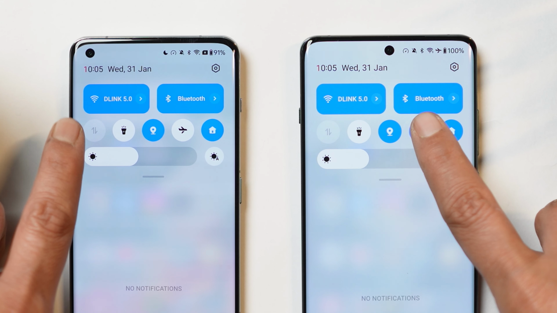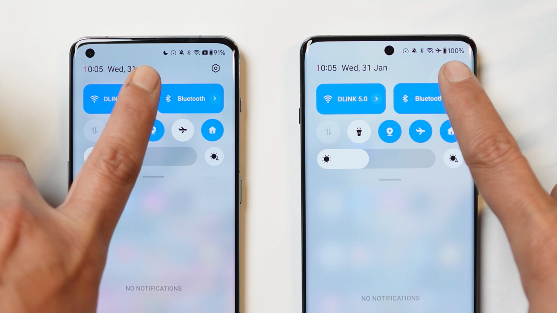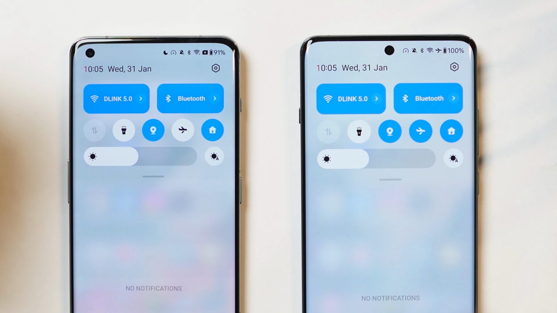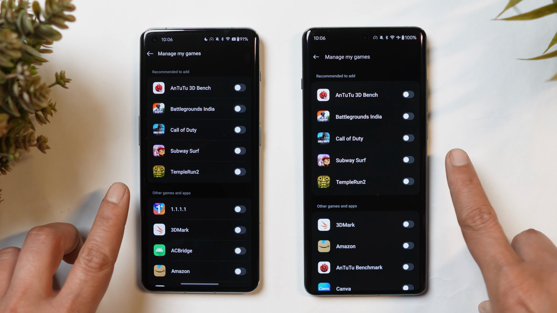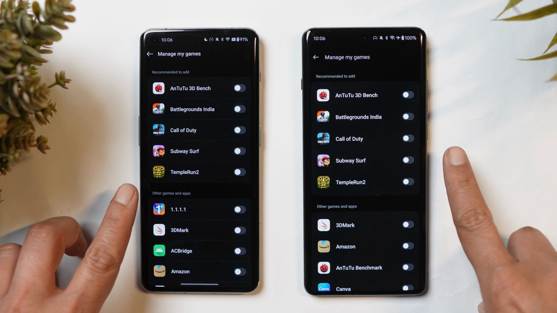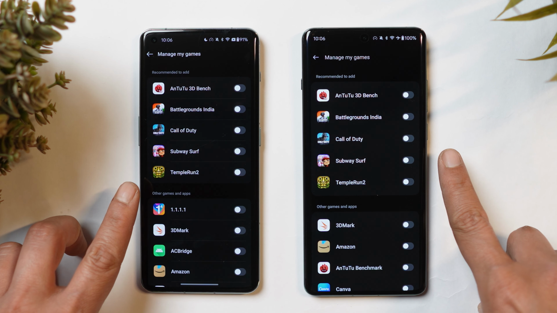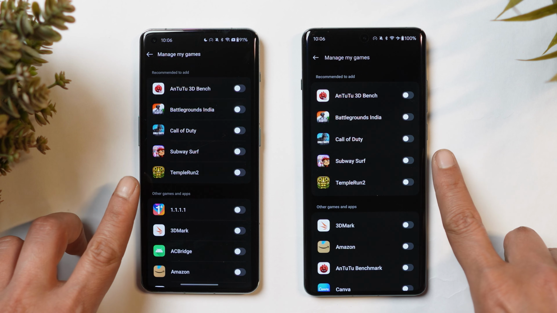Both of them are connected to the same Wi-Fi network, and we have enabled high performance mode on both these phones. And we have disabled all the games from the GameSpace application because this application might kill the background applications, which won't give fair results while checking the RAM management.